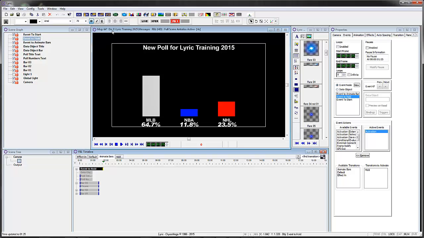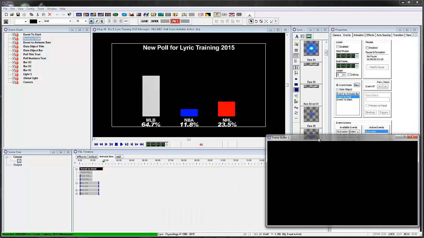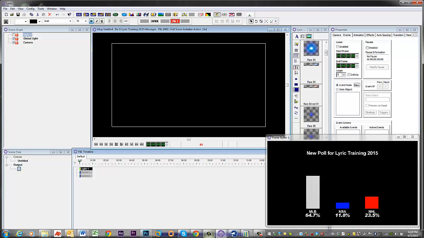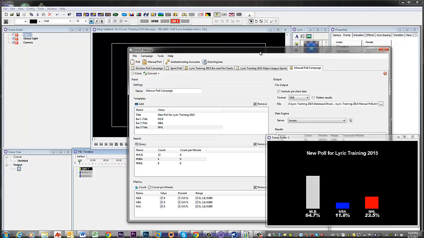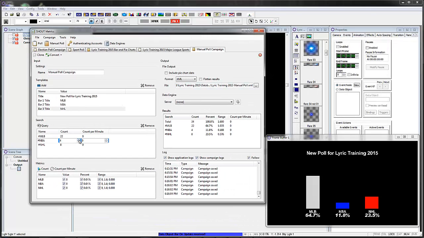Okay, let's record that to message number 65. We'll look at the virtual frame buffer, and let's play it to the output. Okay, so there's the bars that grew up. Okay, let's go to shout metrics. I'm just going to bring this over here. Okay, so you can see as I start doing this, those numbers change and the bars grow.